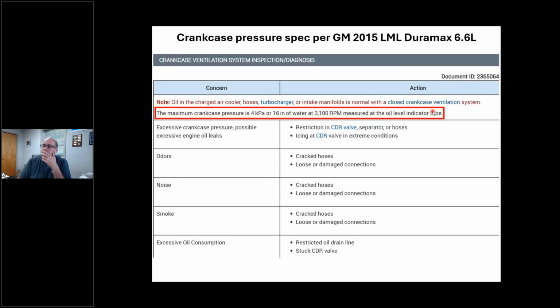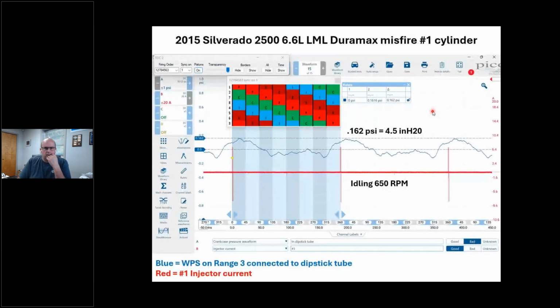Okay, so I'm like, okay, let's put this to work. All right, I got number one cylinder. Okay, I got my amp clamp there. I'm just cutting right to the chase. No sense to bore you with the details. You can see that I've got some kind of repeatable pattern here. Okay, and I measure it. I've got 4.5 inches of water, which is under the spec.